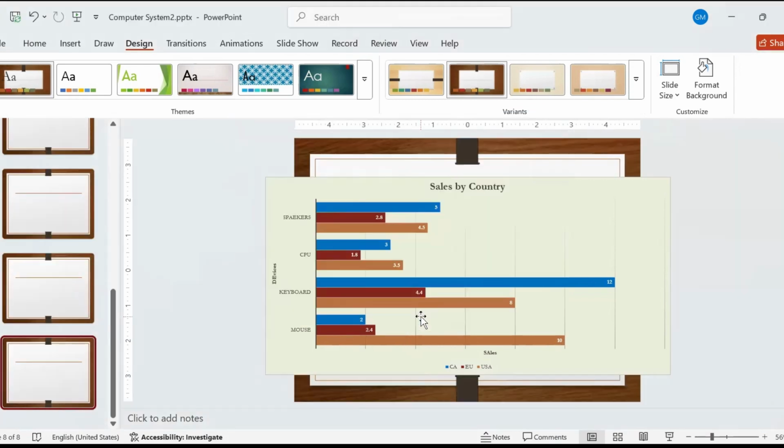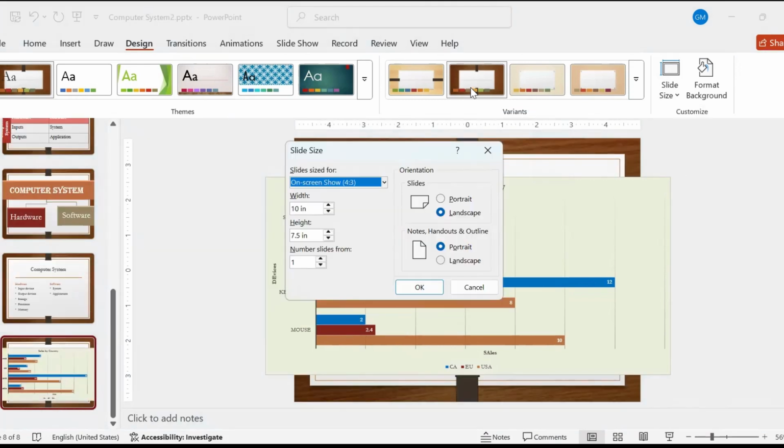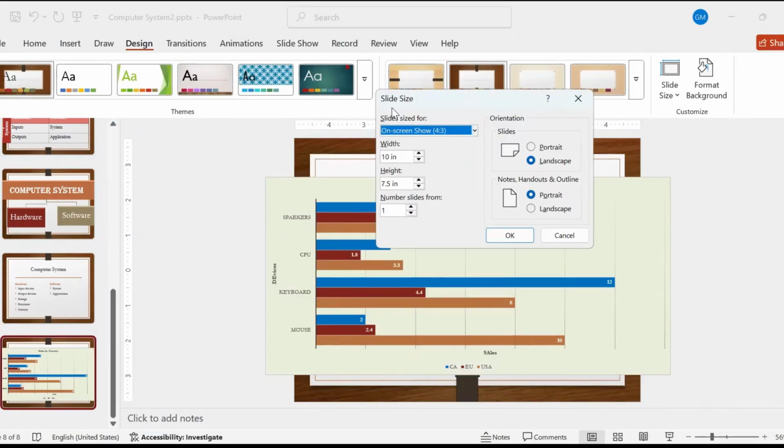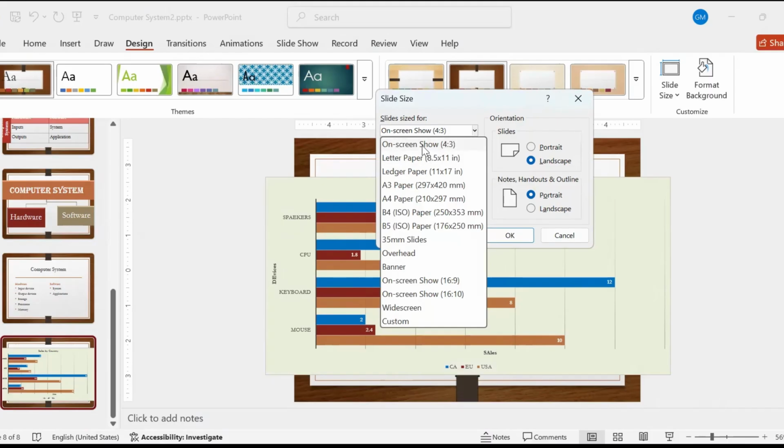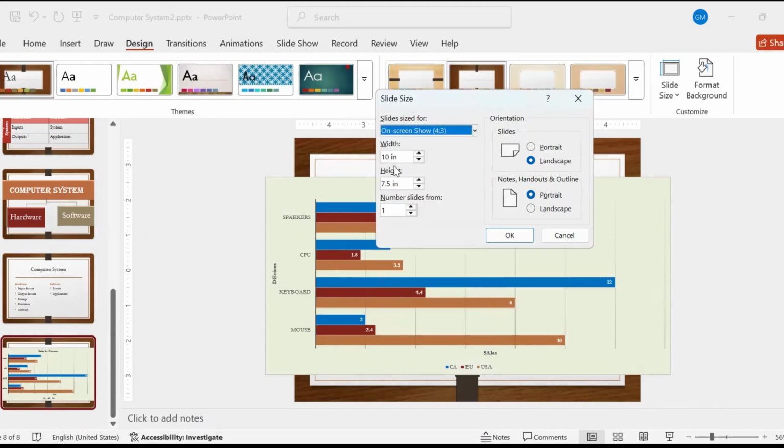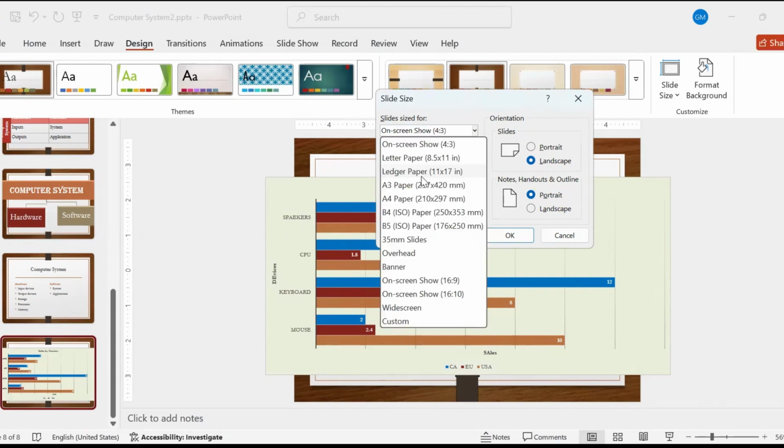Let's maximize custom slide size if you need other sizes. Here, slide sized for. You can choose to be sized for on-screen show or to be printed or on any size of paper, as you can see, A4, whatever the size of the paper, or for the overhead projector or widescreen. You can choose which size you need this slide for. And this is the width and the height. Every size has its width and the height.